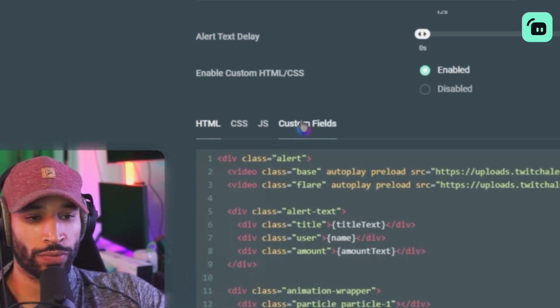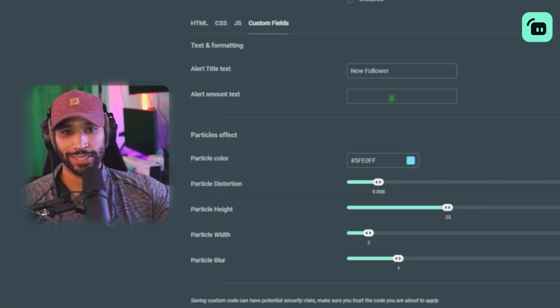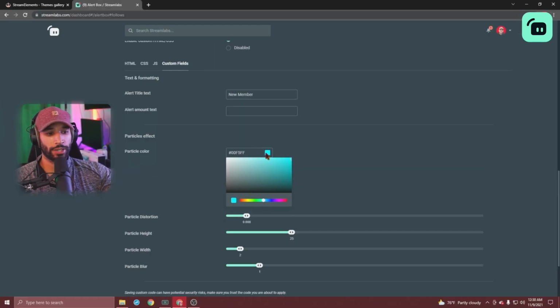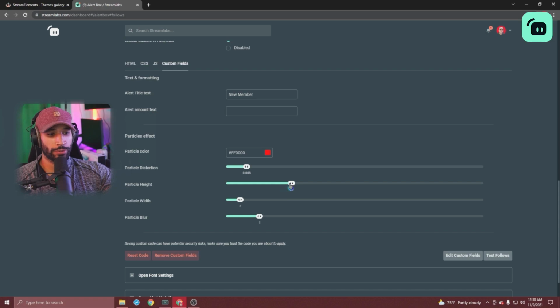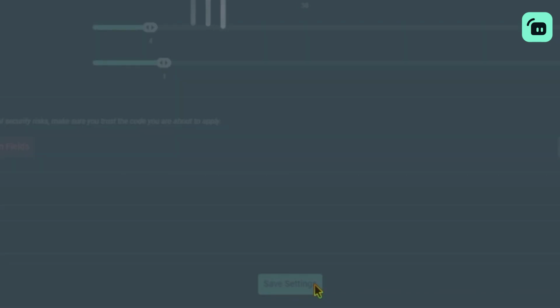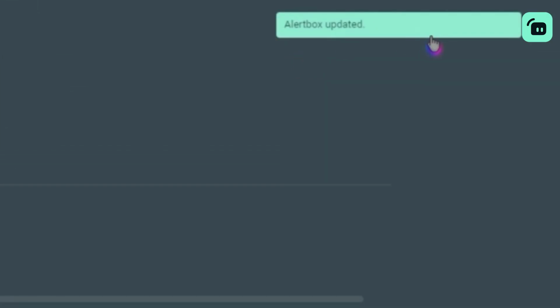We want to change this over to custom fields. This is where we're going to customize our new alert. So let's go ahead and change this up. We'll go ahead and make this new member, and then we'll change up the color over to red. And then we'll also mess around with some of these settings to see how it looks. Once you've configured your settings, make sure you hit the save settings button at the bottom of the page, and you should see this alert box updated up here.